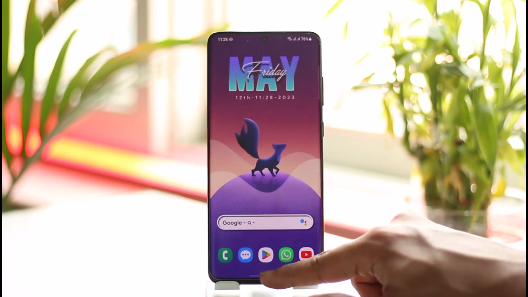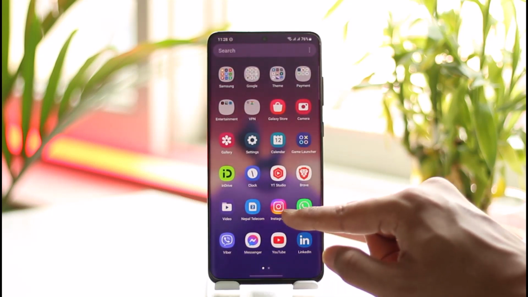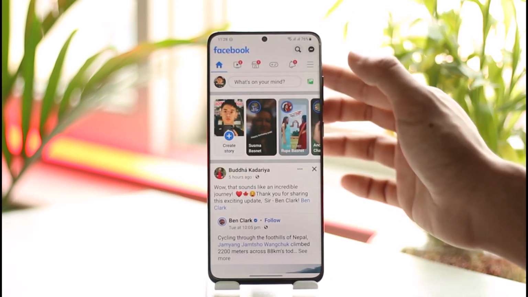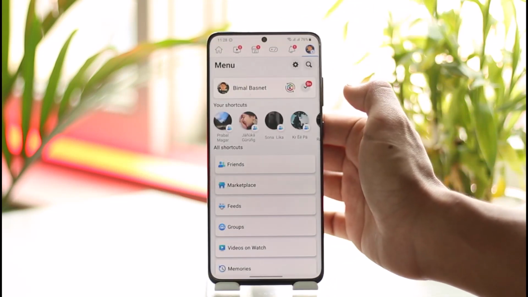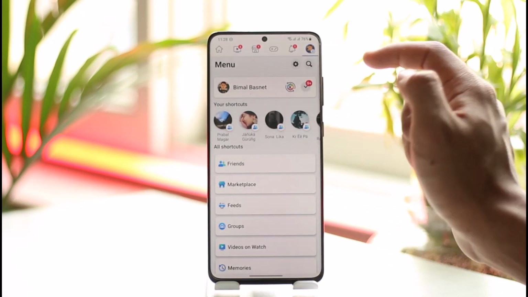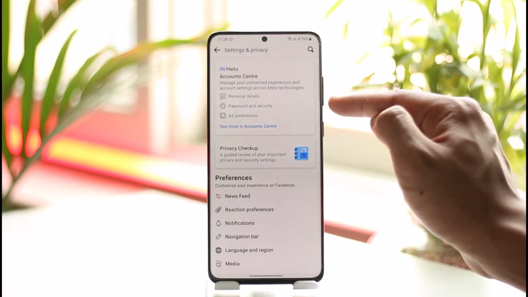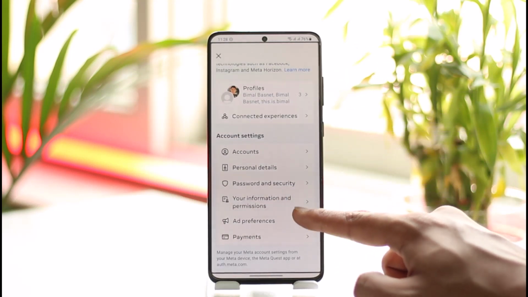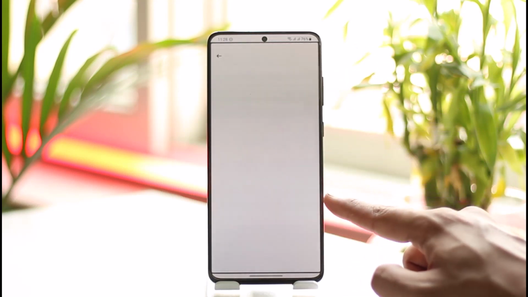Now there is also another way. So if your Facebook is linked with the Instagram, it only works if your Facebook is linked with Instagram. Open up Facebook, tap the three lines icon here, which is the menu icon, then tap the gear icon to come to the settings page here. Once you come here, go to see more in account center button. Then under it, you have to look for the option called password and security and then tap on it.